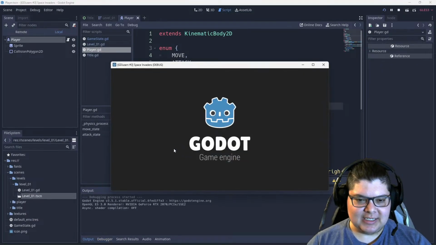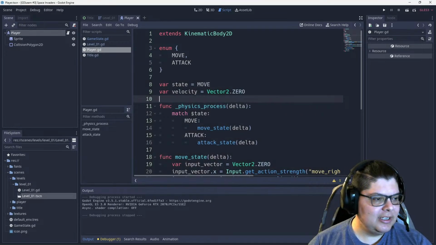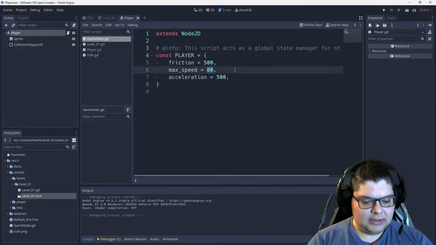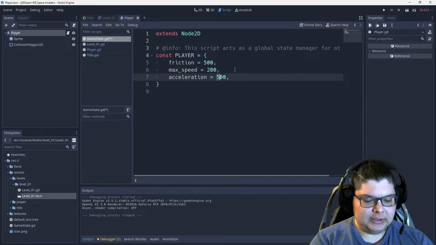I'll just leave this as is. Yeah, okay, I'll just change the maximum speed or something. So if I go here, this I'll put, I don't know, 200 and acceleration to 800.